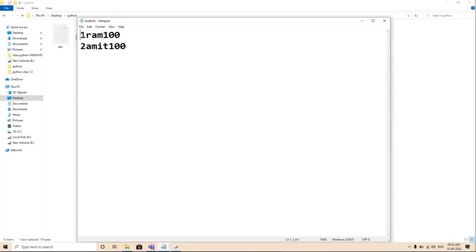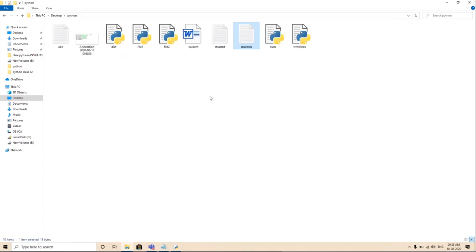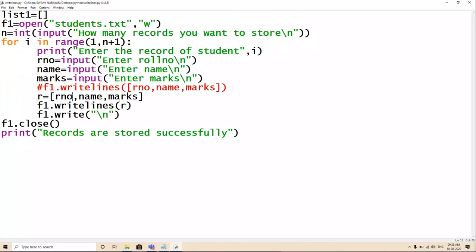Now if you want, after 1 there should be space, after Ram there should be space, so that you can understand this. This is one complete record. This is roll number, this is name, this is marks. So how can we do this? Super easy. Here, what you can do, you can make it like this.